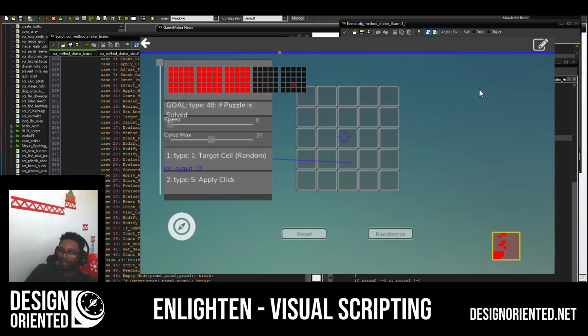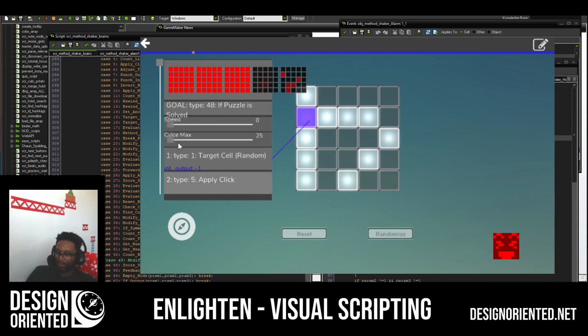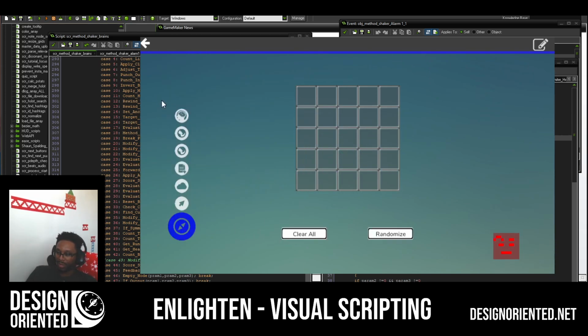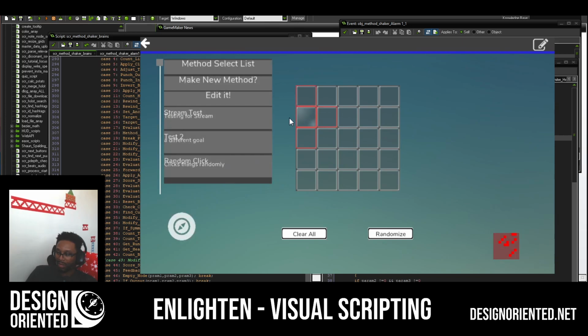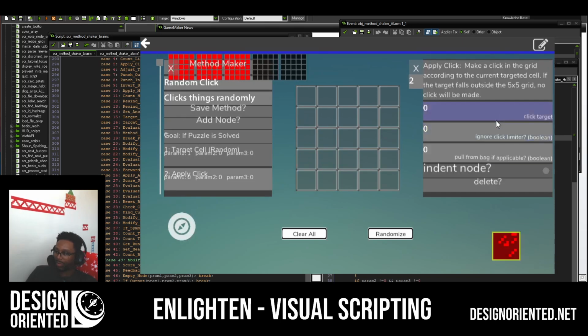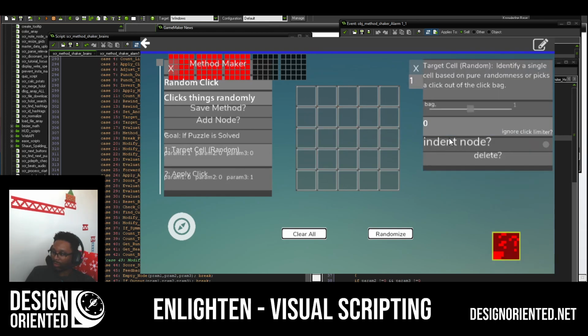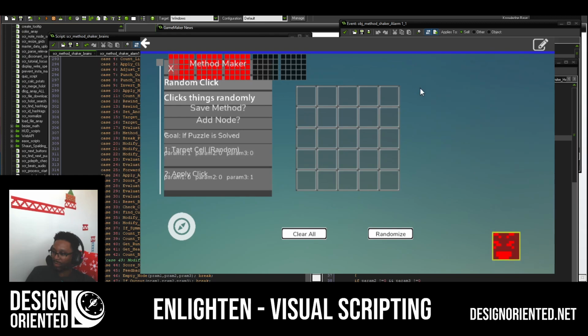Very different stories. Yep, my bad. That's words. So edit. In the apply click, I need to go pull from bag if applicable. Yes. Boolean. This should be true. Cool. So this is going to target a random cell from the bag, and then it's going to apply the click only if it's available from the bag.